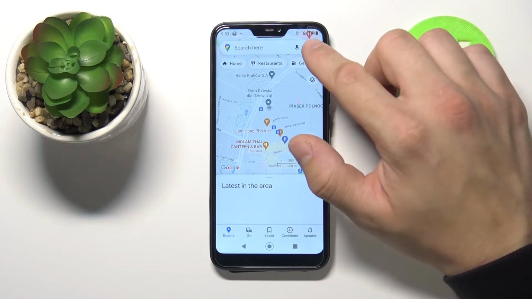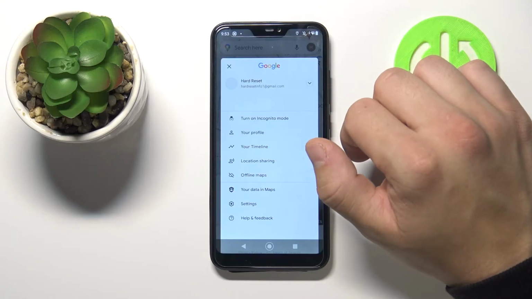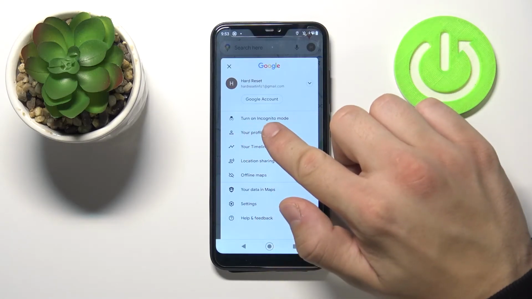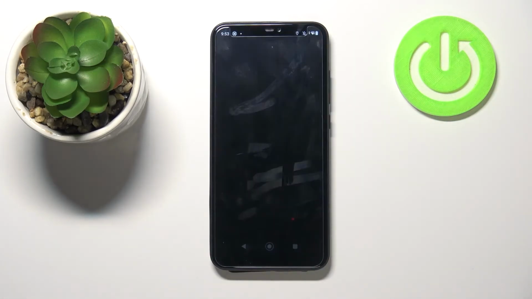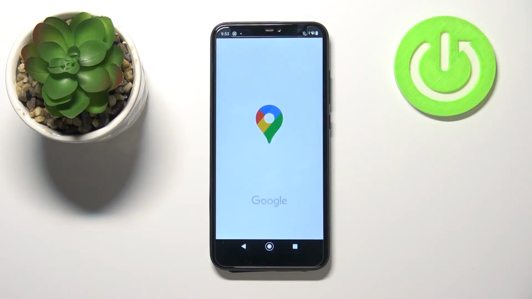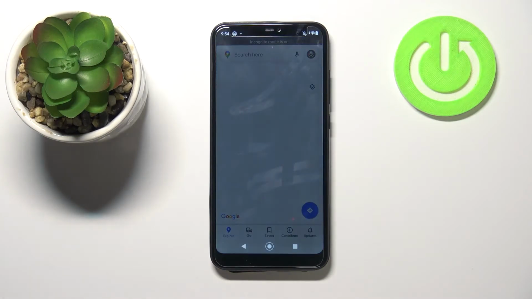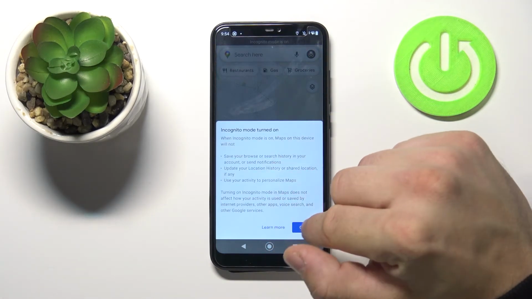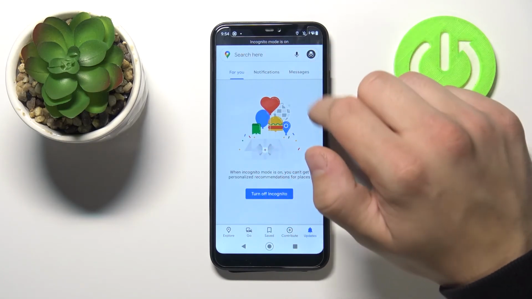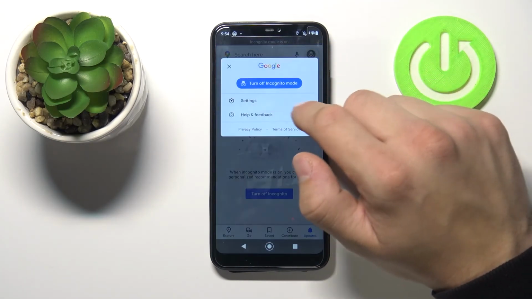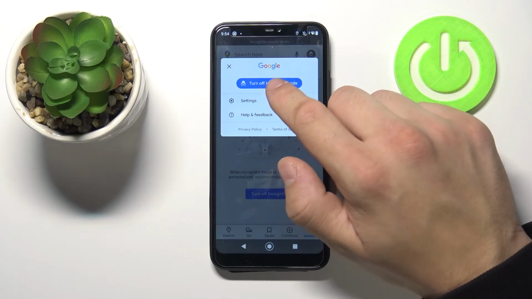Now tap the button in the right corner and turn on incognito mode. Now incognito mode is on. To turn it off, again tap the button in the right corner and turn off incognito mode.